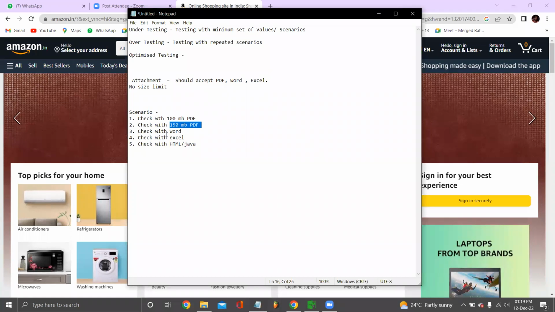And if you derive the scenarios like this, definitely you will get a comment under review saying that this is a repeated scenario. So you should avoid over testing. And what is under testing, basically?